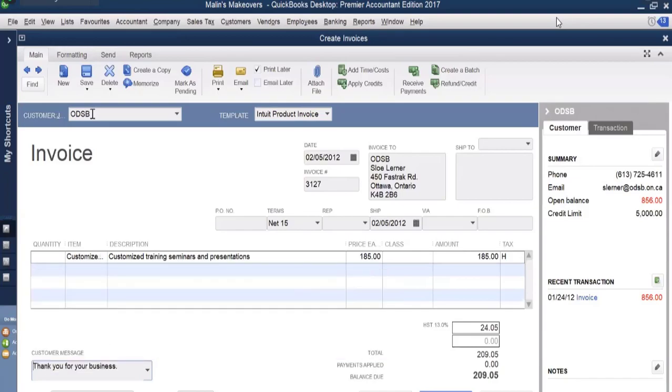See, there is a memorize button. Did you see it on the top of the icons? Yes. Click on the memorize button.